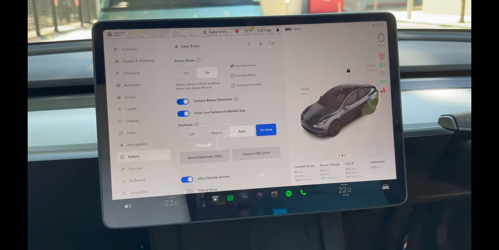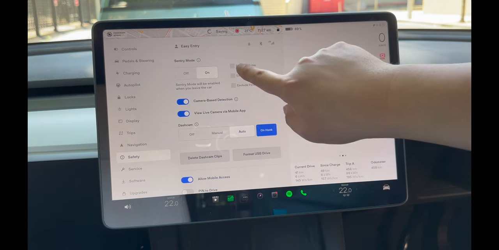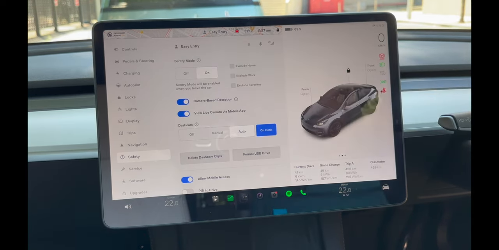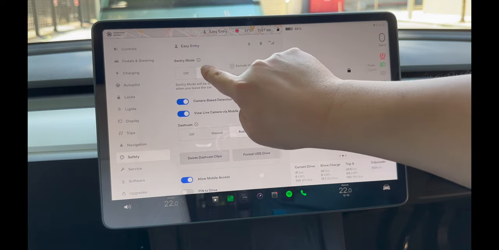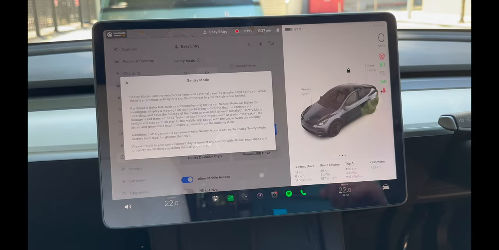Or if you want to keep it on for peace of mind when you're at home, for the car to continue recording when required, then of course leave that unticked. There are other options here, as you can see, for exclude work and exclude favorites as well. But either way, you just tick it as you go and it saves as you go, and then you just leave it on. And it's got information on exactly what Sentry mode does over there.